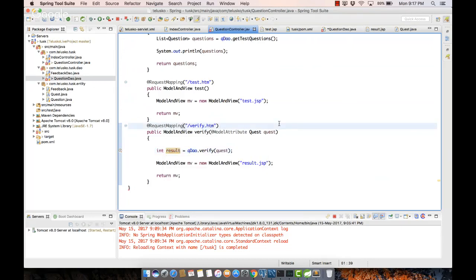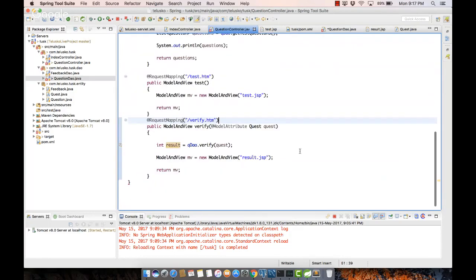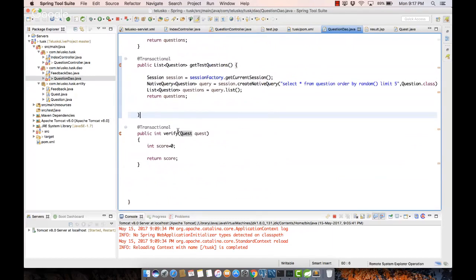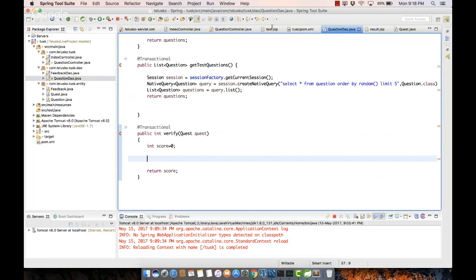I'm still getting some error here. Is there any error? No. There's no error. Why is it giving me an error? Anyway, so I got this method which is verify, which is taking a quest object. Now, how do you provide a verification step here? Again, this is a bit tricky to understand, so just be with me. Let's try to understand how you verify if the answer was right or wrong.